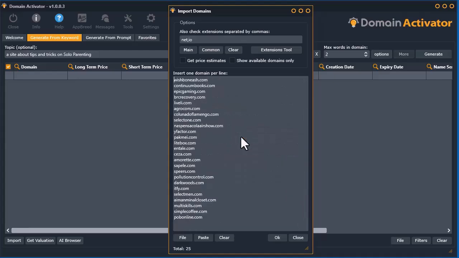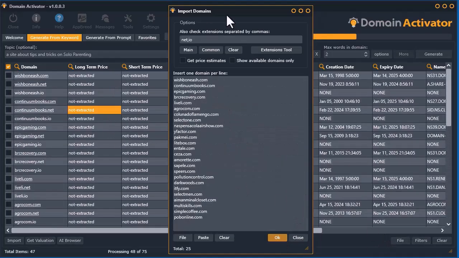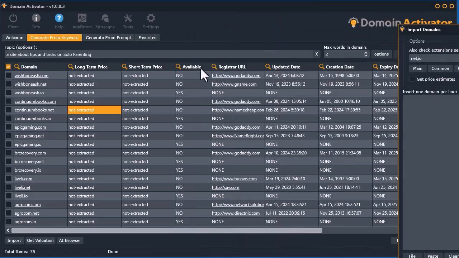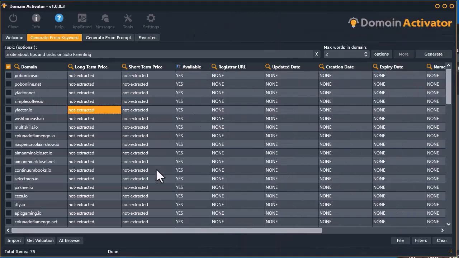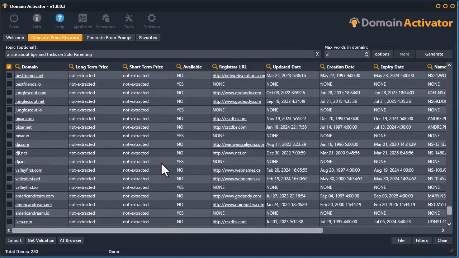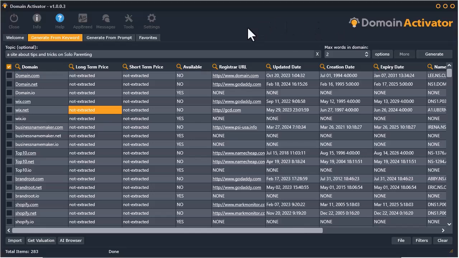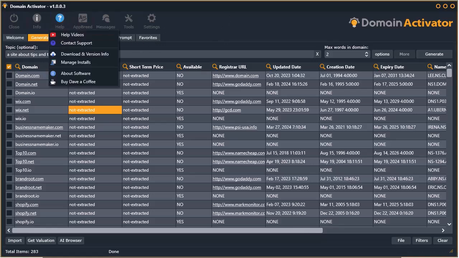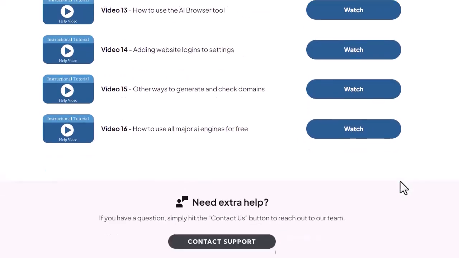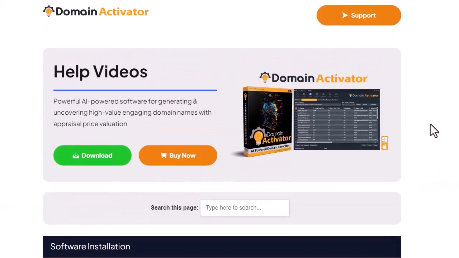Another cool thing about this tool is its AI browser feature. This allows you to connect to your favorite AI chat engines like ChatGPT or Bing's AI, right within the software. If you don't have a specific idea in mind for a domain, you can just let the AI do the thinking for you. The browser will automatically generate domain names based on whatever prompt you give it. After the AI generates the names, you can extract them directly into Domain Activator to check their availability and value. This really streamlines the process and makes it incredibly easy to come up with high-quality domain names without having to bounce between different tools and websites.